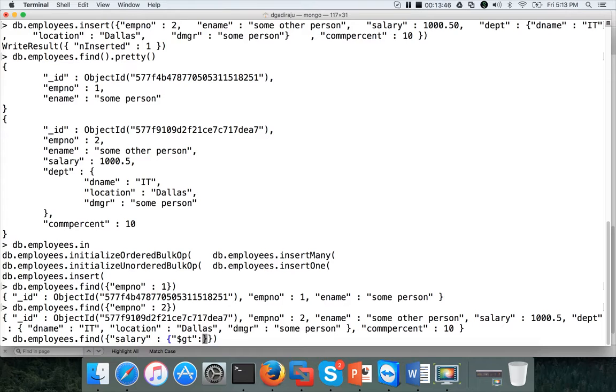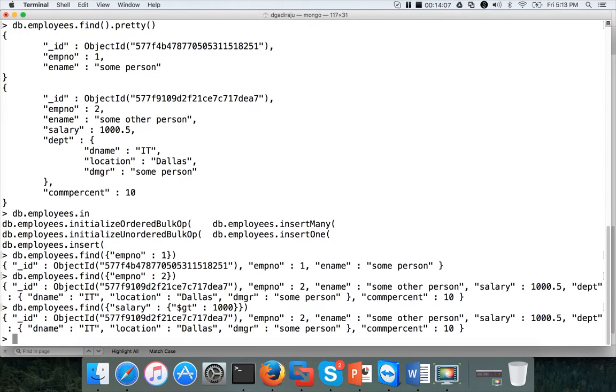Okay, and I want to test the ones which are greater than 1,000. So this curly brace is for this one. If you see, it is highlighting automatically, and this curly brace is this one, and this circular brace is this one. Everything is closed properly. That is very important, to close all the brackets properly. Hit enter, and you can see it is returning one record.